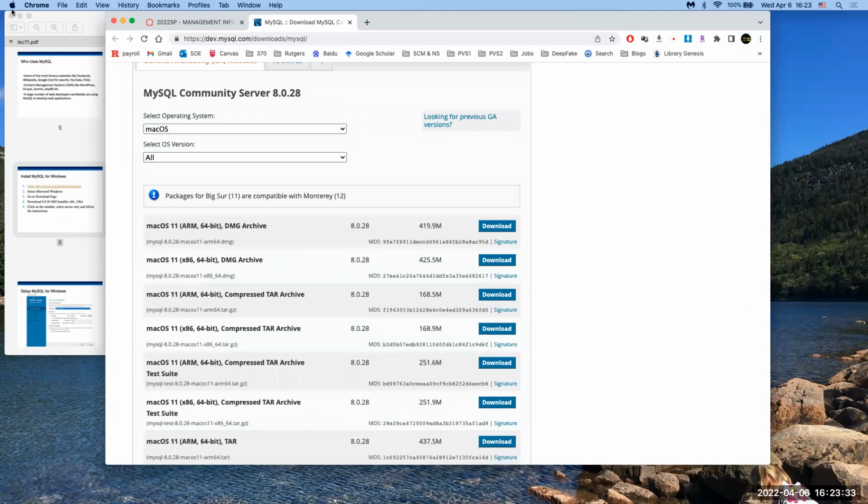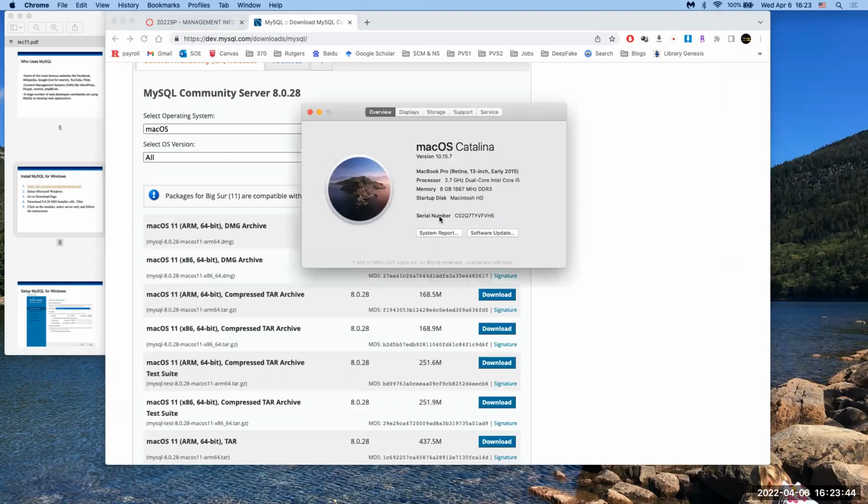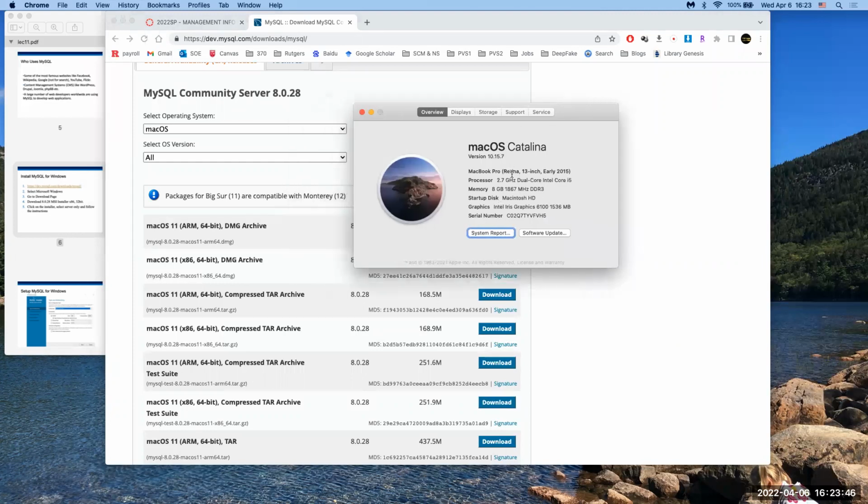You can check this information by clicking on the Apple icon and going to About This Mac. For my version, it says Retina, which means Intel. If you don't see M1, your computer is running on the Intel chip, and you should select the second one. Otherwise, if you see M1, you will select the first version, the ARM version.